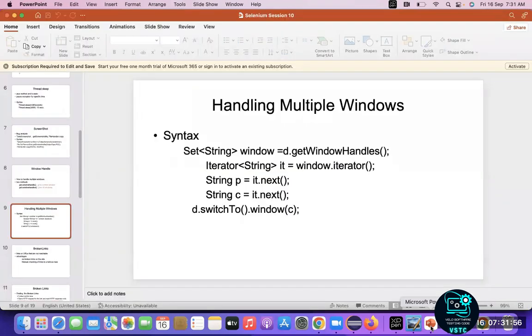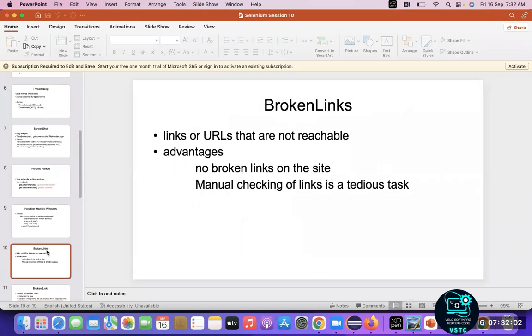Shall we go to the next one? Okay. The next one is broken links.